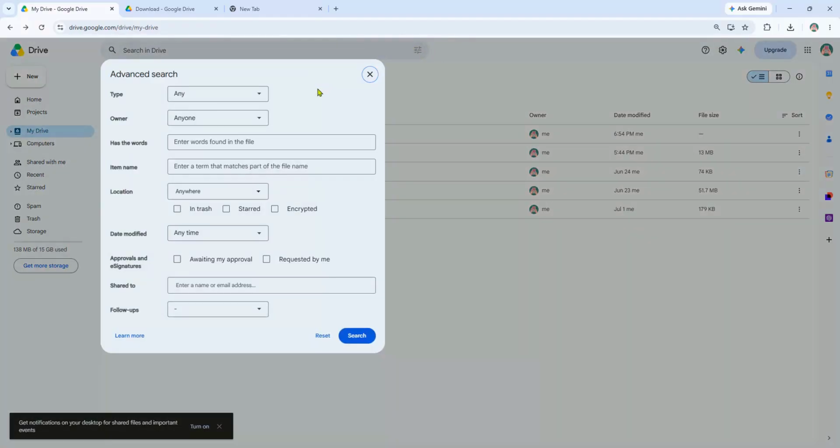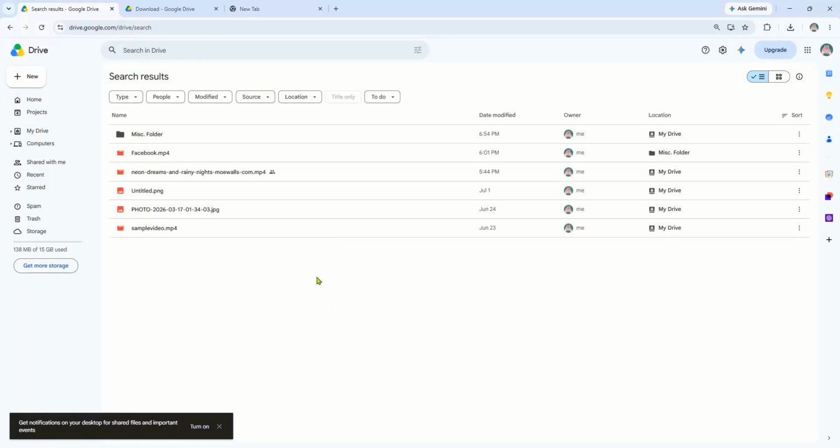Here, you'll see a drop-down menu labeled Location. Click on it and select Anywhere. This setting will help you uncover folders that might not show up in the standard view. You can also use the Owner drop-down to select Not Owned by Me if you're looking for shared folders that might be hidden. After setting these filters, click the blue Search button and Google Drive will display a list of all folders, including those that were previously hidden.